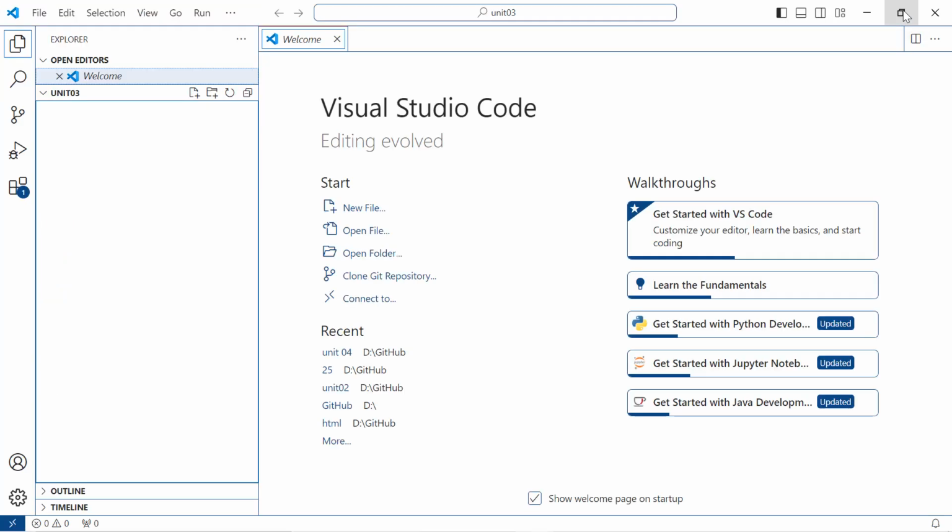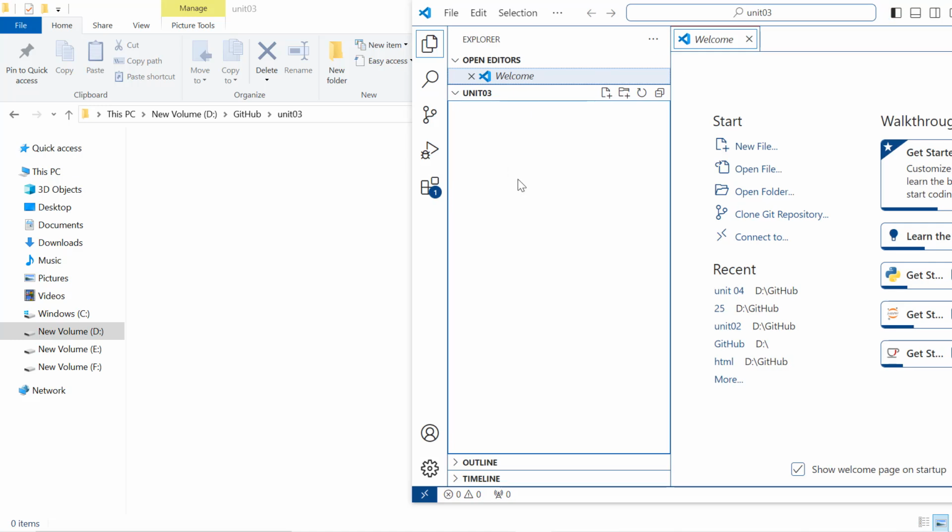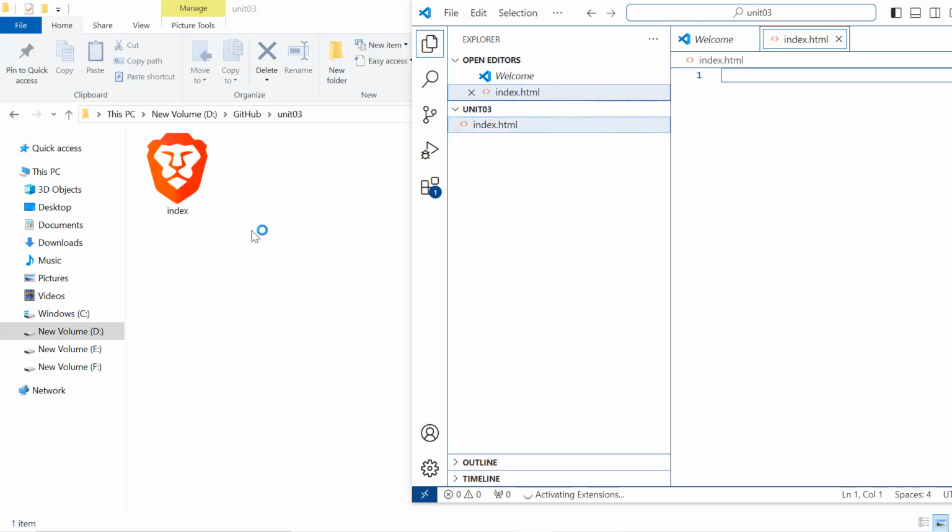Now let's see that. I am minimizing it so that we can visually see how the files are getting created. First of all we need to create an HTML file. So I am clicking new file, and then I am giving the name as index.html. On clicking enter, you will see an index page or HTML page created in the folder, as well as opened in VS Code.